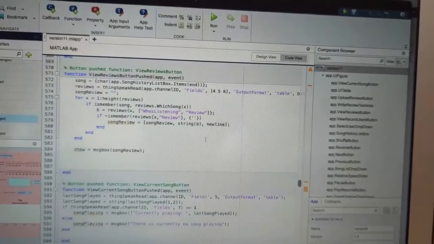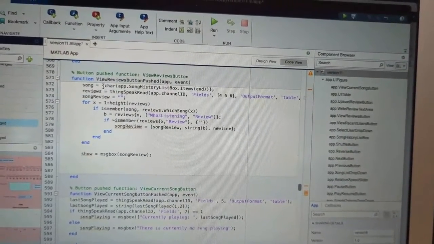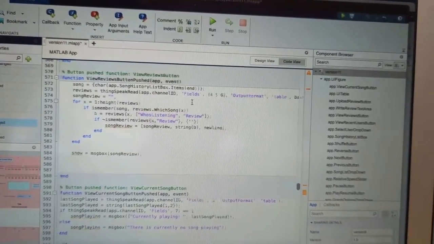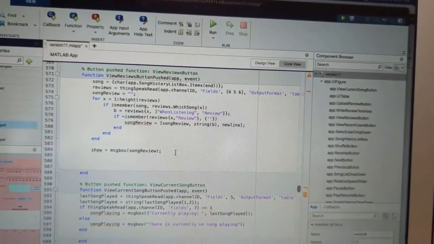And then we have the view reviews button, which takes the song that is currently selected and reads the reviews from the ThingSpeak channel along with the users and which songs they're playing. After that, it formats them and searches for reviews that match the song and then displays it in a message box.